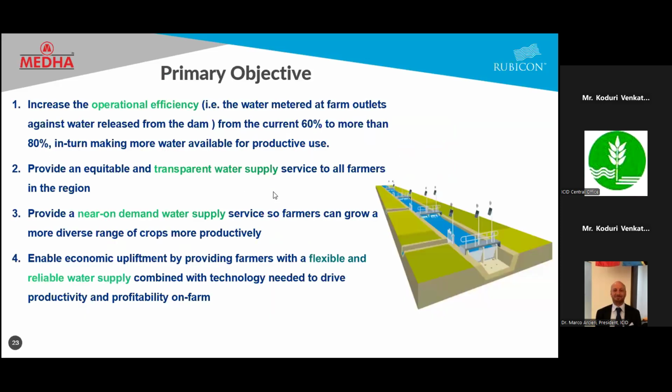Now, the primary objective here was to increase the operational efficiency, that is, with the water metered at the farm outlets. The current efficiency was said to be 60%, and it was supposed to increase up to 80% and more, in turn making the water available for productive uses.